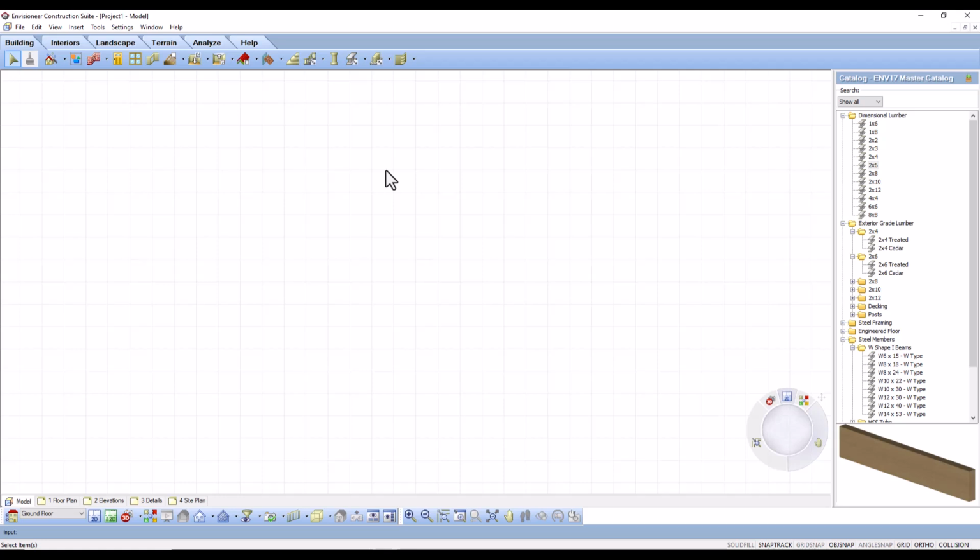Creating drafting arrows for use in labeling or denoting direction can be achieved in multiple different methods. Let's look at the different options available in Envisioneer while working in a worksheet. First, let's make sure that we are in a worksheet.